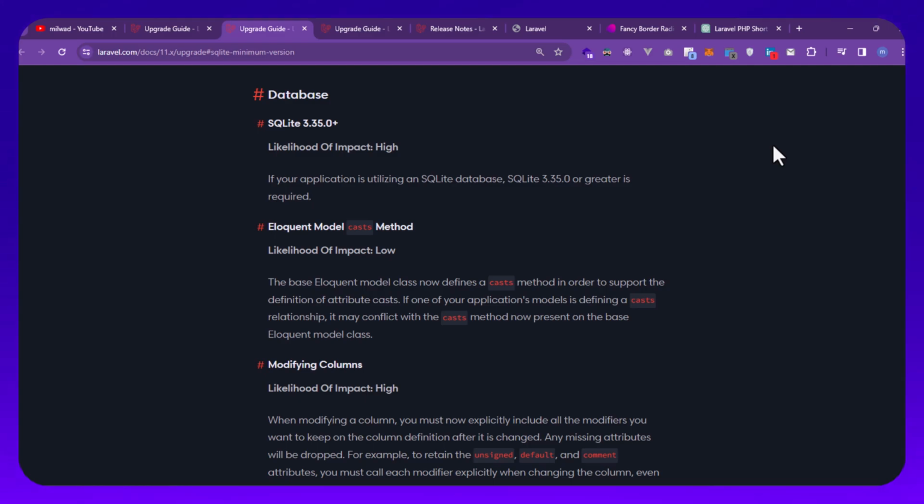In Laravel 11, the default database driver is SQLite instead of MySQL, and you need to require SQLite version 3.35 or greater. You need to add SQLite in your PHP extensions.